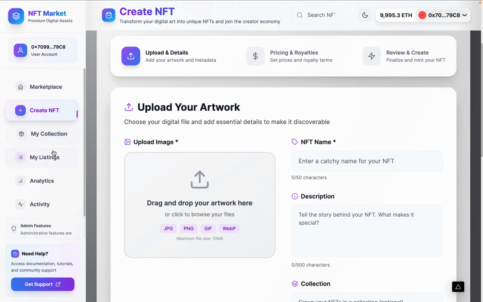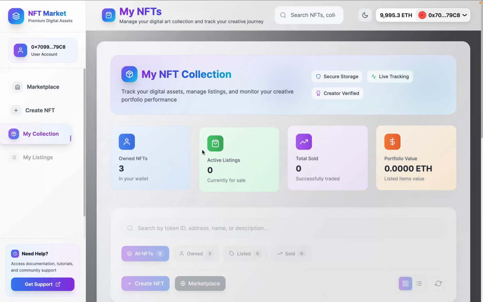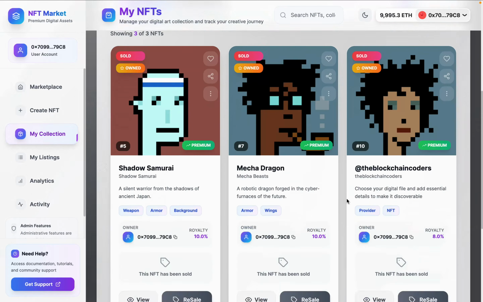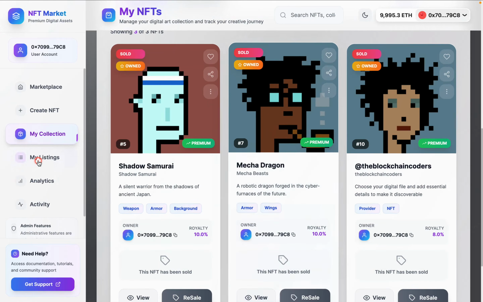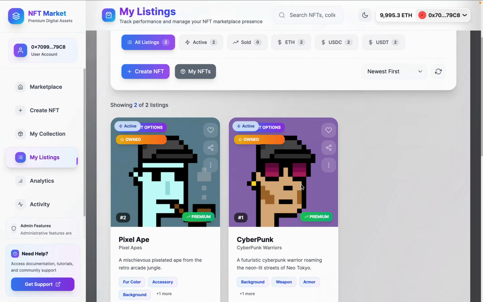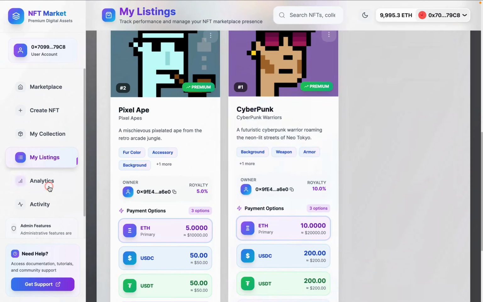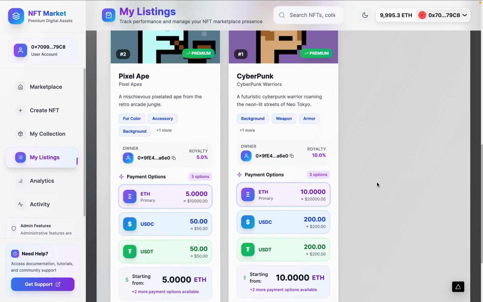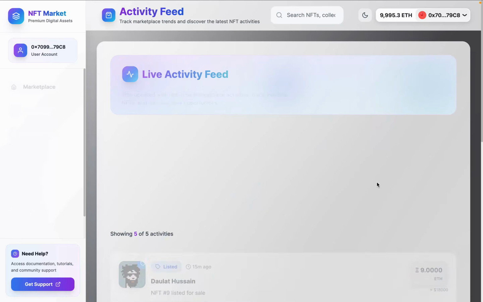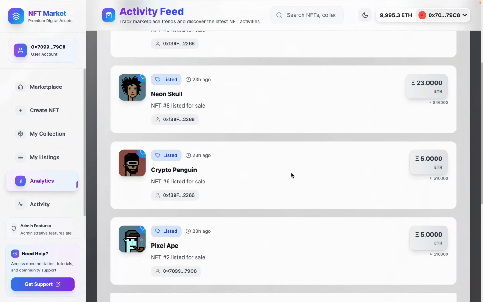If you come back to my collections, you will find the NFT we have bought. So currently we own these 3 NFTs, and these are the 2 NFTs we have bought. Come back to the listing, you will find this account has listed all these NFTs. Come back to the analytical part, there you will find all of these details. So it's really powerful. It's 100% dynamic based on the user, based on the admin.